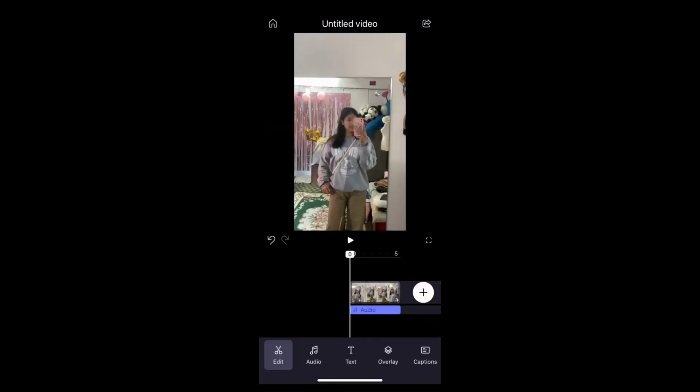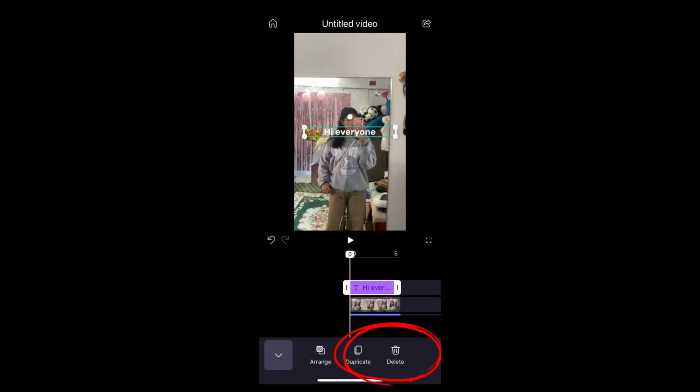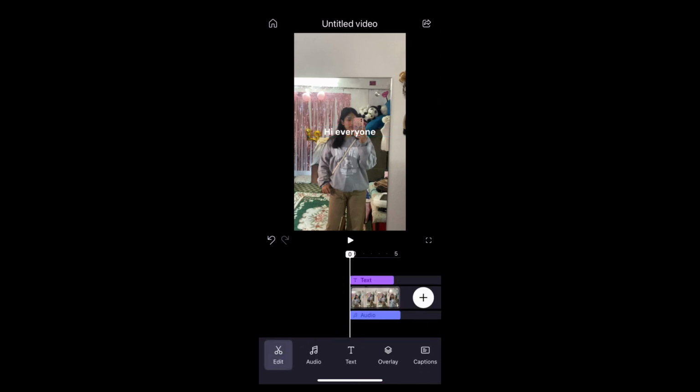Now the first element to add on the Clipchamp video is the text. Now tap onto the text button which is right here and tap onto text. From here you can type anything you want to add to your video. After typing whatever you wanted, now you can change the color, fonts and size of the text however you want to change it.